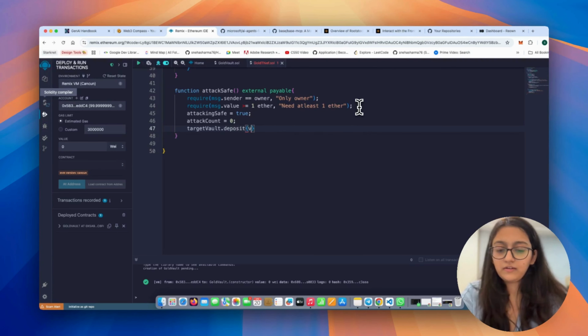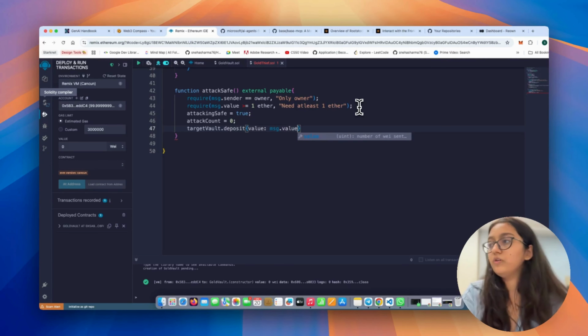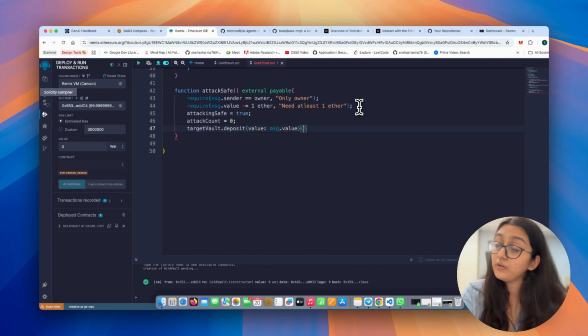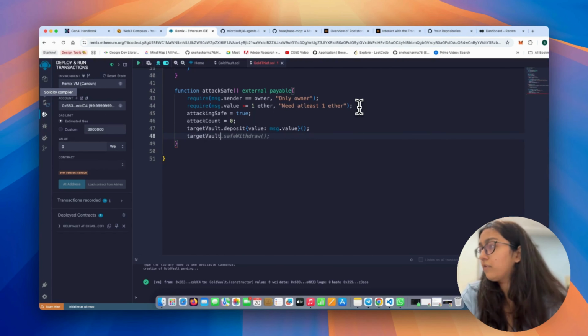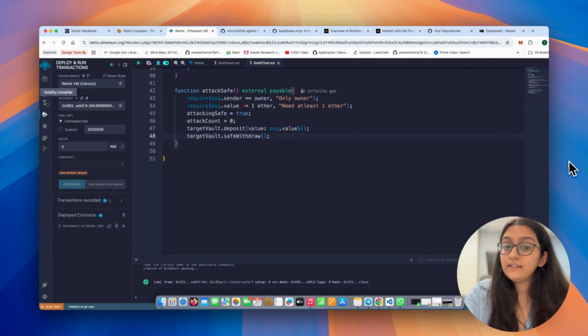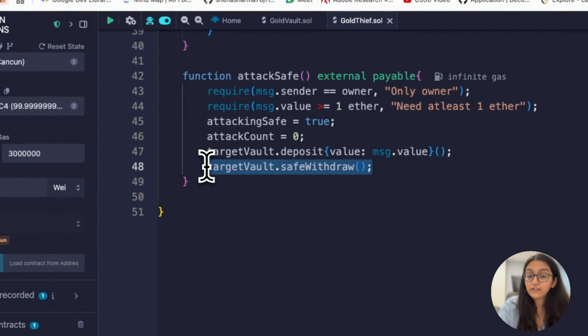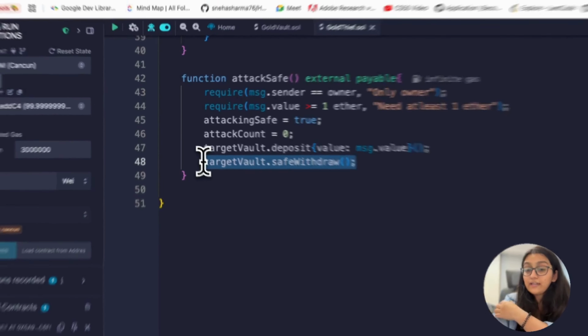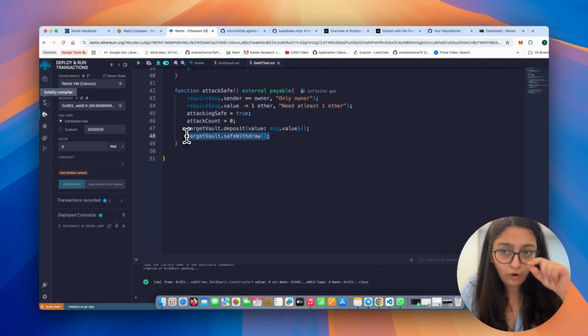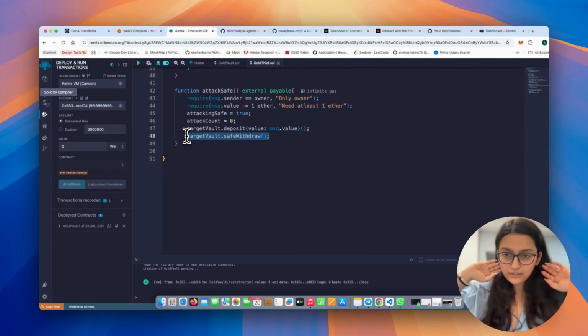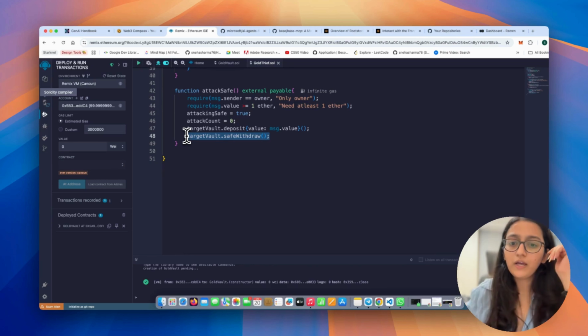Now depositing a value of message dot value. Again, we are doing the deposit because we want it in the mapping, and then we say target vault dot safe withdraw. This will fail. This is bound to fail due to the reentrancy protection. And this function is meant to simulate the same attack strategy, but this time it targets the secure version of the vault, which is safe withdraw, so that we can show what is the difference here that we're talking about.